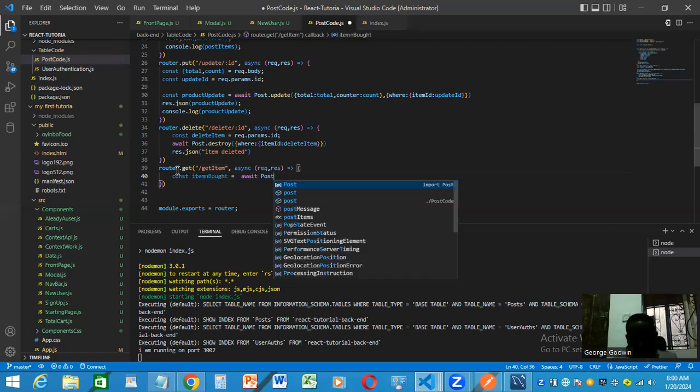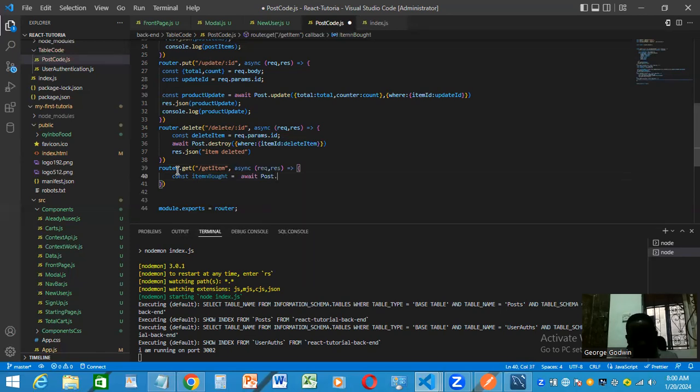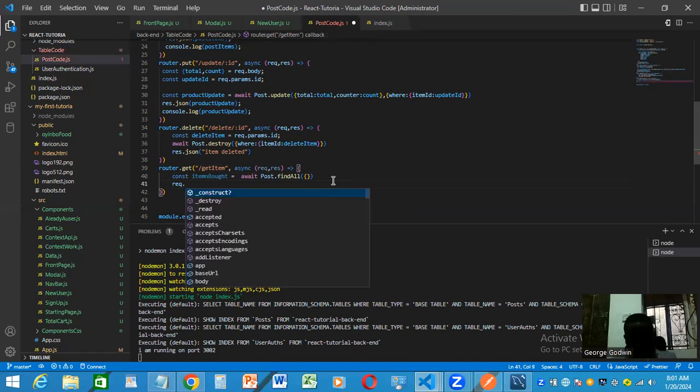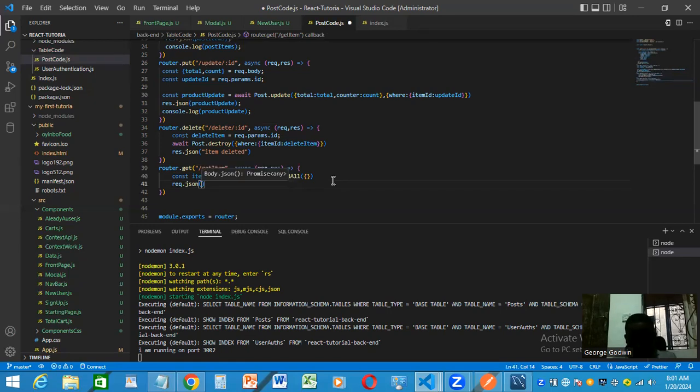But what I'm going to do now, there's a function in SQLite. I really love SQLite so much. It has everything you want. So I'll say find all. So now I've found all. What I'm going to do is respond with JSON. Let me put this item.